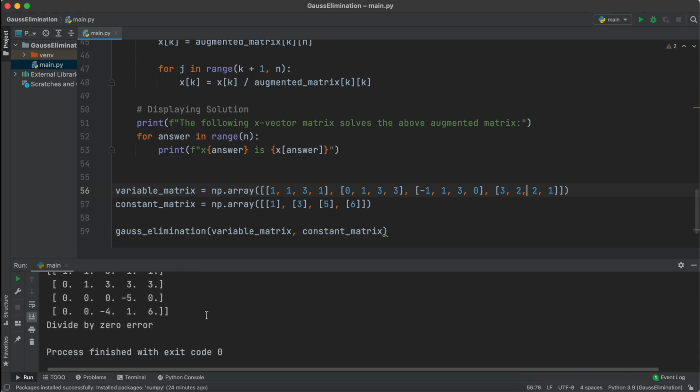I hope that this video helped your understanding of how to implement Gauss elimination in Python.